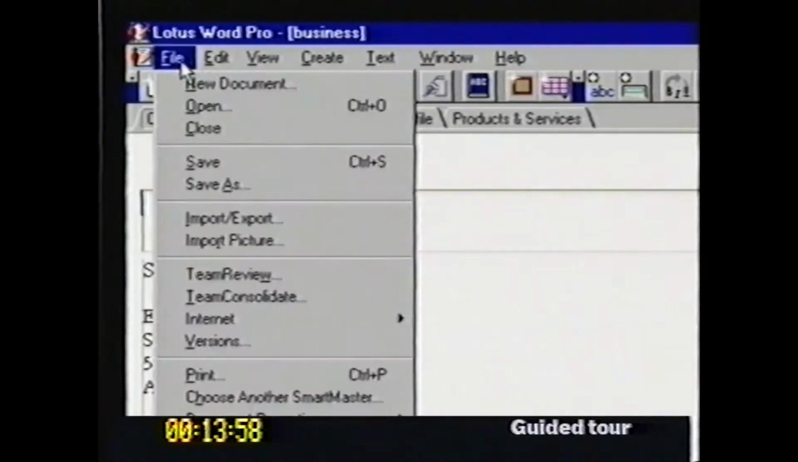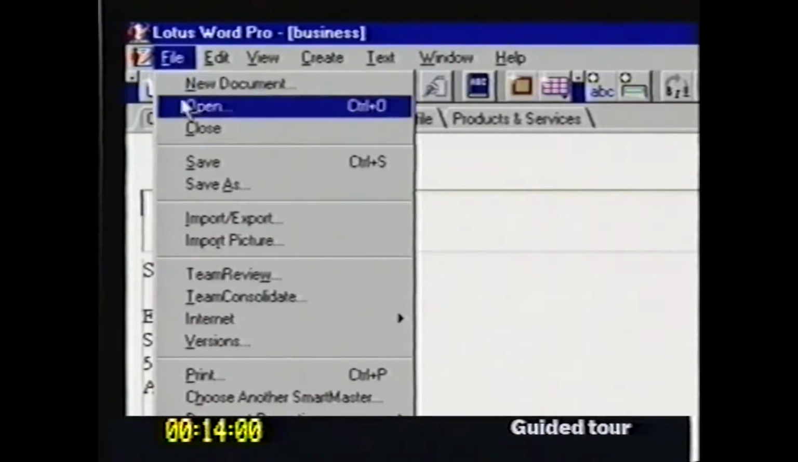Let's just go back into the menu here. We've also got some keyboard shortcuts. So you get quite a lot of these throughout Word Pro for quick ways of doing something. Control-O on the keyboard for open a file, Control-S to save, Control-P to print, and so on.